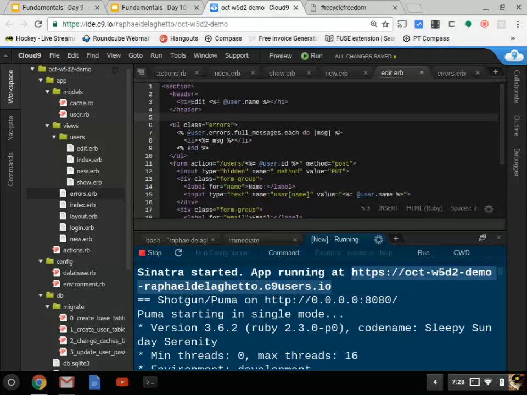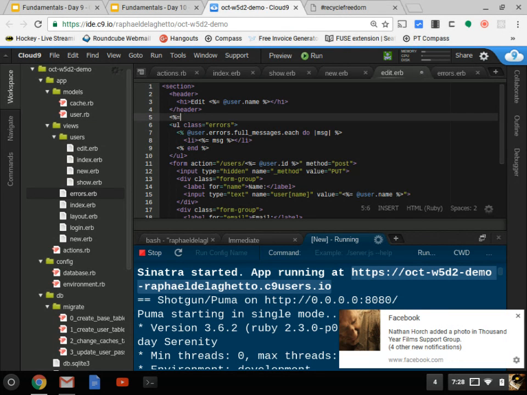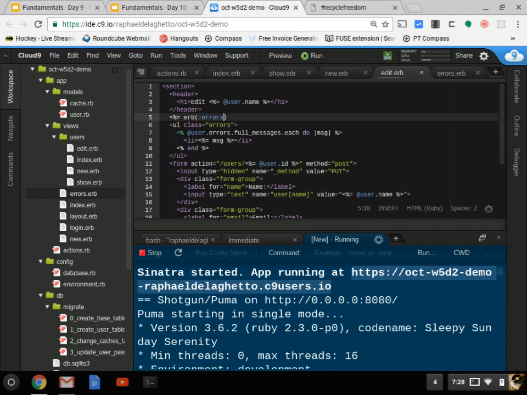Let's see if I can remember this off the top of my head. ERB errors. Now I got to pass it the object containing these errors. So what we see here. Now I think there's a new way to do this. This is why I'm kind of hesitating. See if I can remember the old way to do this. I think it looks like this. Locals, object, ampersand user. Just like that.